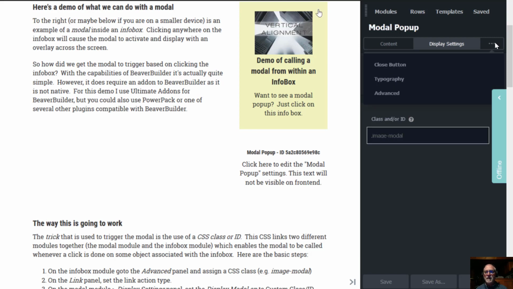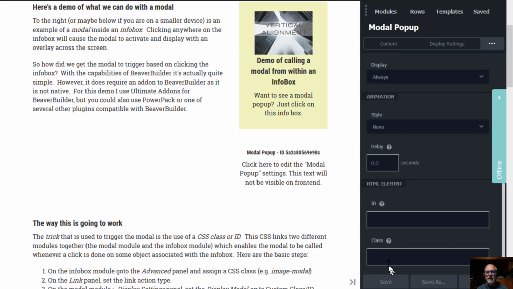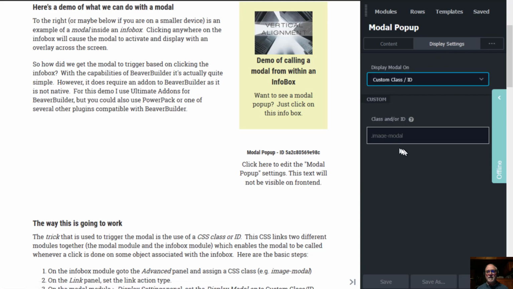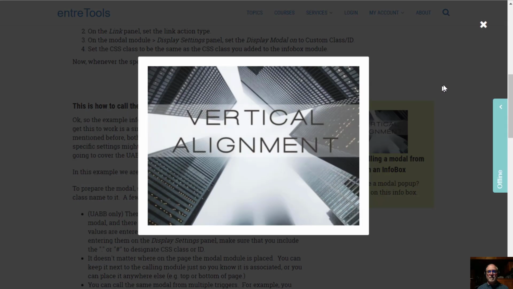The other place that you can put it is over here on the Advanced tab, which is the standard BeaverBuilder setup for it. Here you would just put the name of the class without the dot, or the name of the ID without the dot. So in this case I just put it on the Display Settings, but I specified the dot, and that's that. So by doing those settings, when you come over here on our demo and you have your box here, you can click anywhere on the box and you get your modal to pop up.